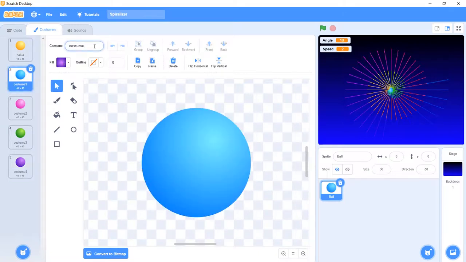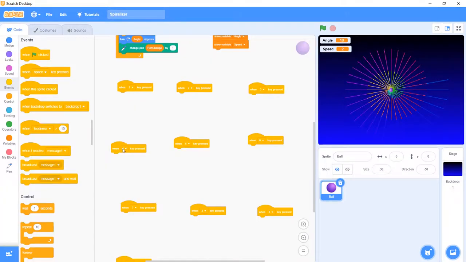Ball A. And I will also rename it Ball B. Whoops. Ball C. And then Ball D and Ball E. Okay, now we have got all the costumes. And now the fun part begins.